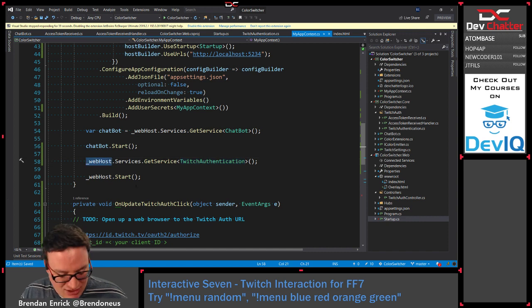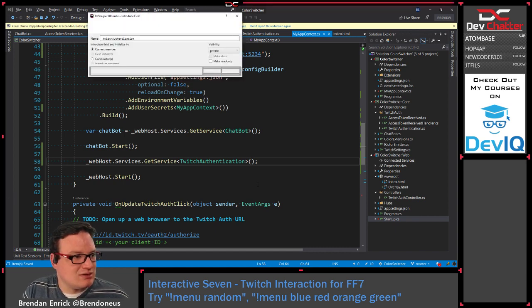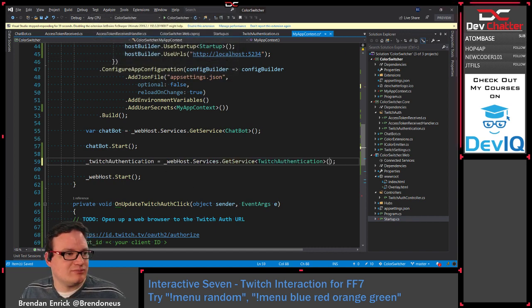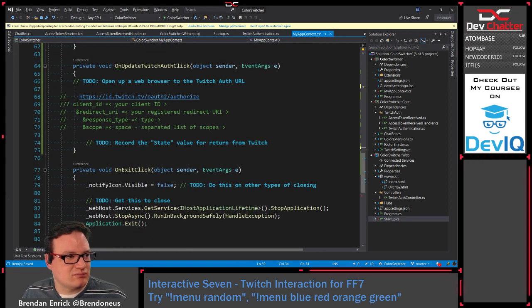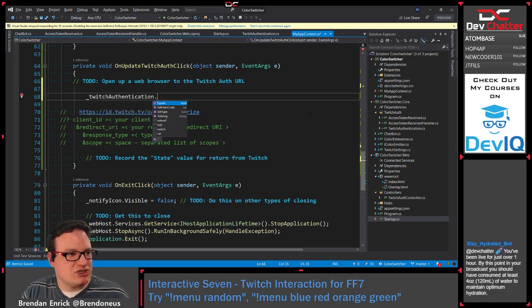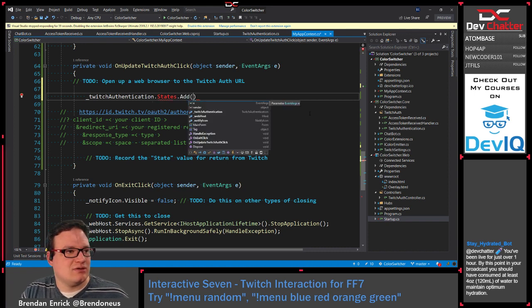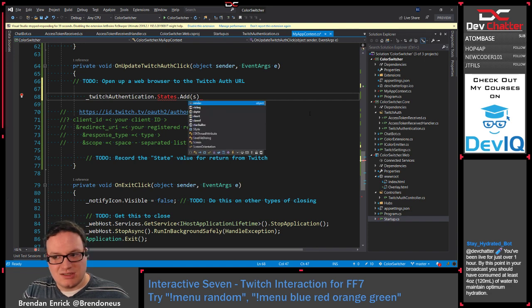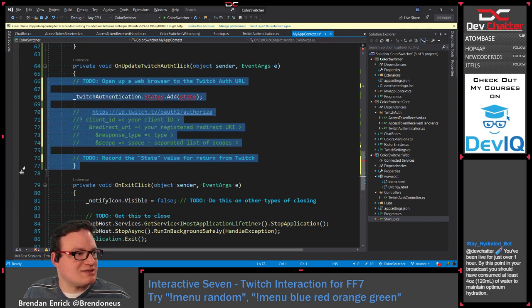And when we get one of these, I am going to go ahead and just... this whole thing. Yeah, Twitch authentication. There we go. So Twitch authentication is available now inside of here. And we're going to say underscore Twitch authentication, state add, states add, state. I'm going to do that. I don't know why this is tabbing me over to that point. Something's wonky right here.